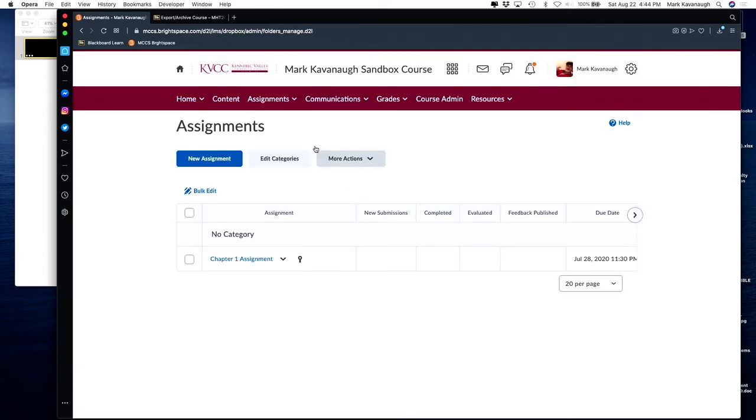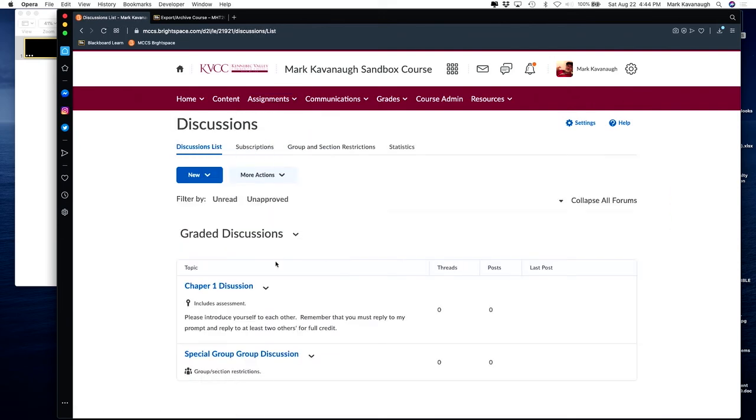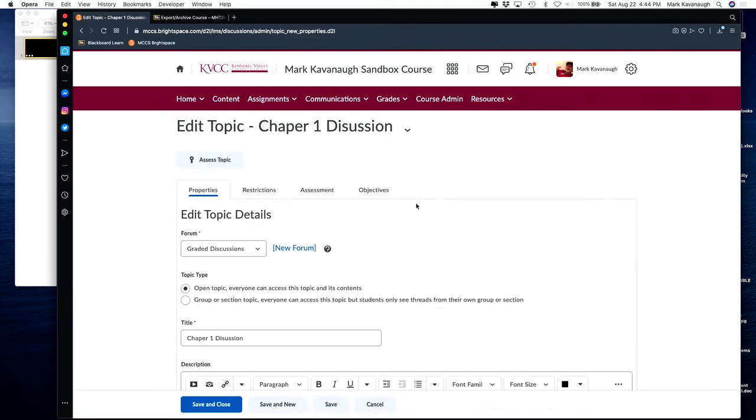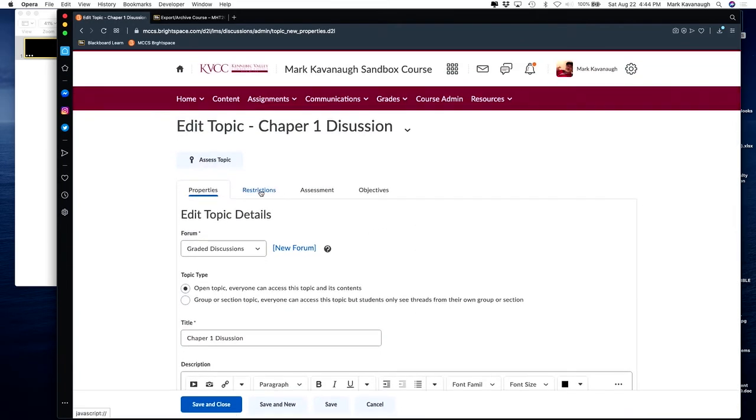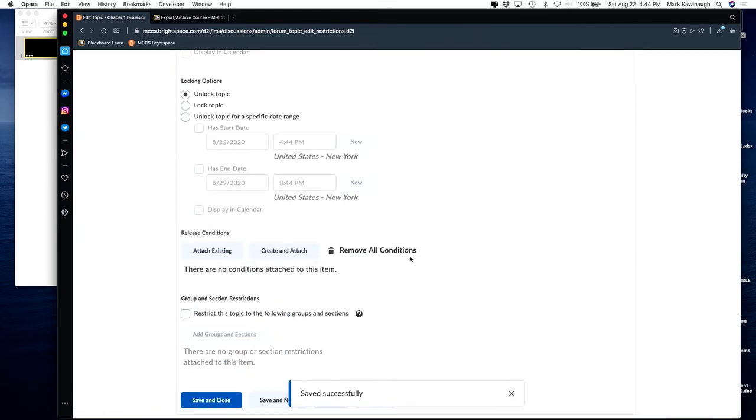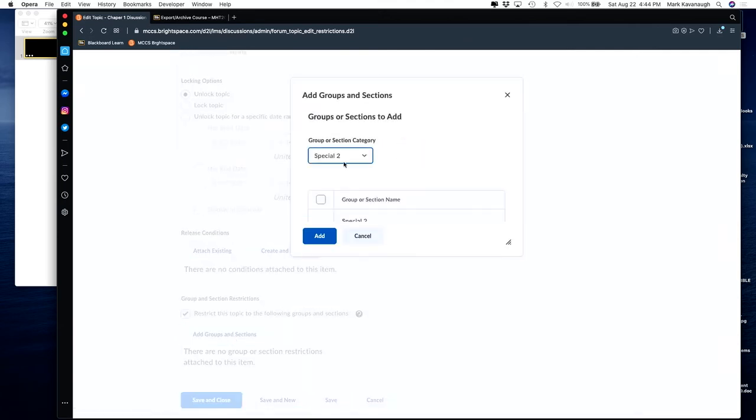Or I can also go to the assignment sections under discussions, and I can make a discussion specific to a group. This takes a little bit more finagling here. You actually go into restrictions, and you go into group and section restrictions down here. And I can add groups and sections, and this allows me to pick my groups and add them to that discussion.